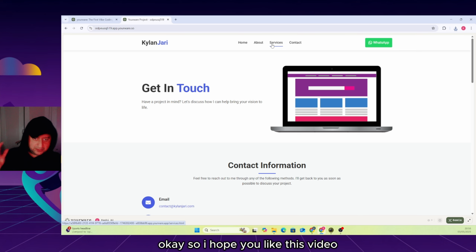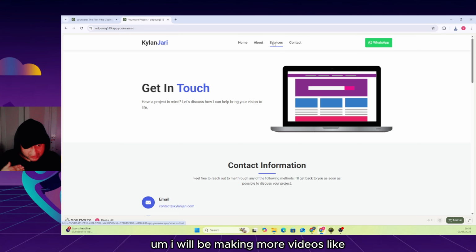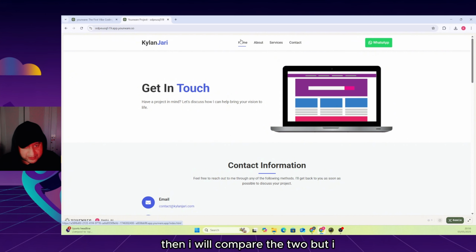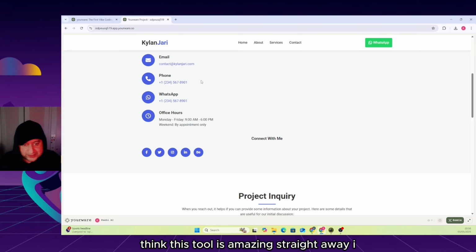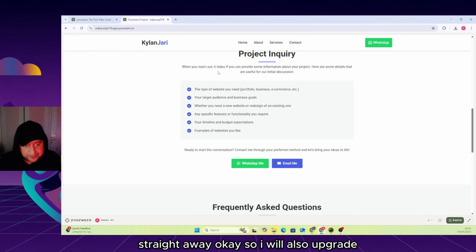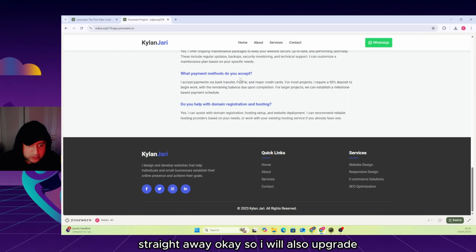Okay, so I hope you like this video. I will be making more videos like this. I will be building more tools. I will be using Lovable as well. Okay, and then I will compare the two. But I think this tool is amazing. Straight away, I have tested it and I have upgraded straight away. Okay, so I will also upgrade to Lovable and see actually what it does.